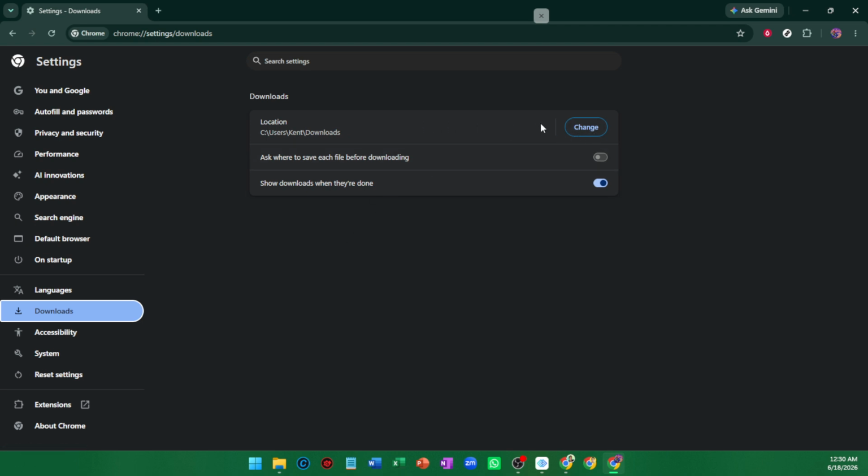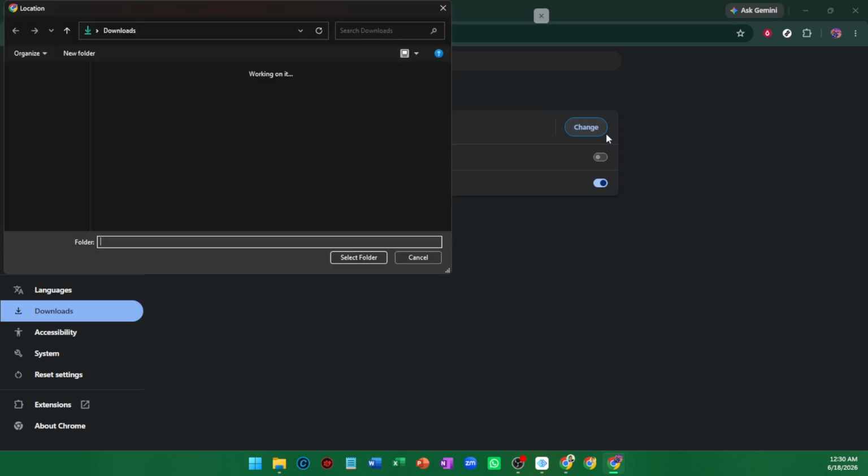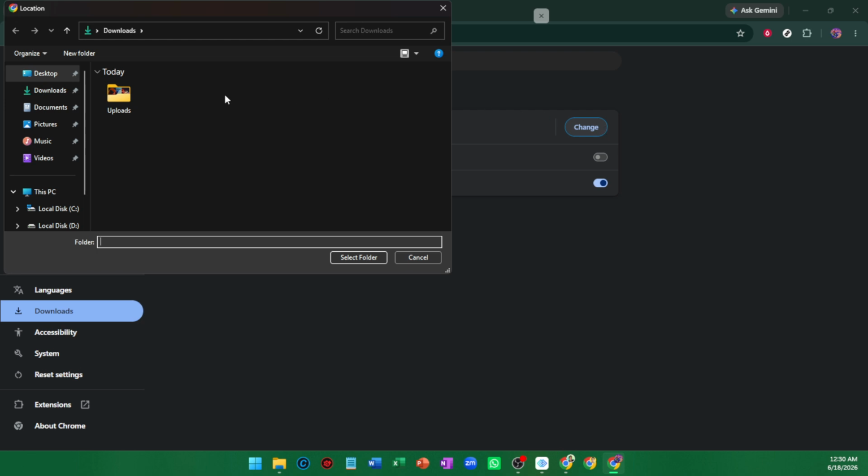Now, under the Location section, find the Change button and click it. This is the option that allows you to choose a completely different folder for future downloads. As soon as you click it, a file browser window will appear so you can navigate through your computer's folders. Browse through your files and select the folder you want Chrome to use from now on. Choose a location that's convenient and easy for you to remember, such as a desktop folder, a documents folder, or a dedicated downloads folder for a specific project.